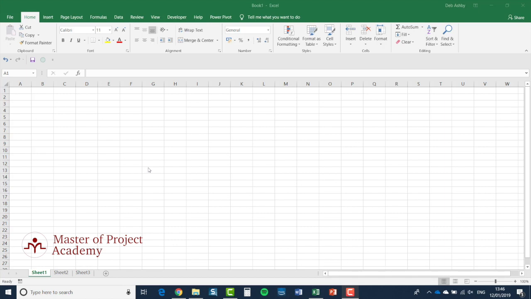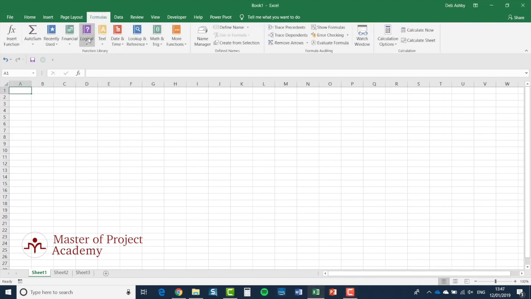Now let's take a particular example, and I know that I need a standard deviation function, and that's a statistical function. If you look at the Formulas tab, you'll see the function library group and some of the most commonly used categories of function. So you have financial, logical, text, date and time, so on and so forth.